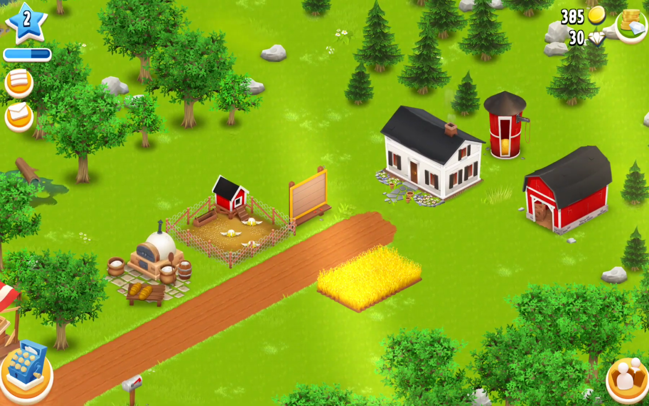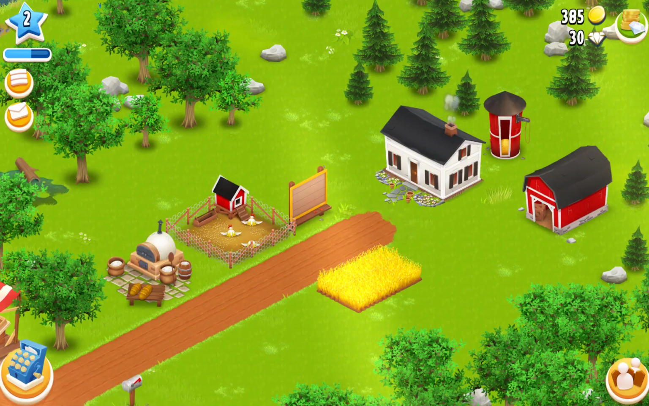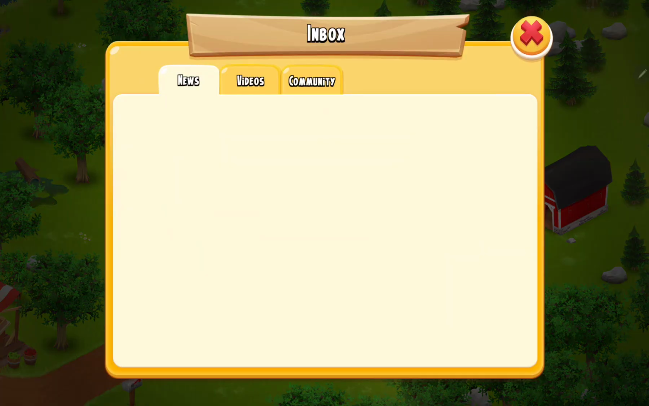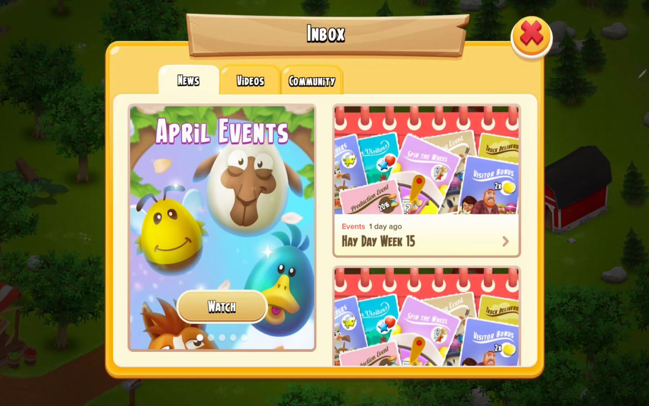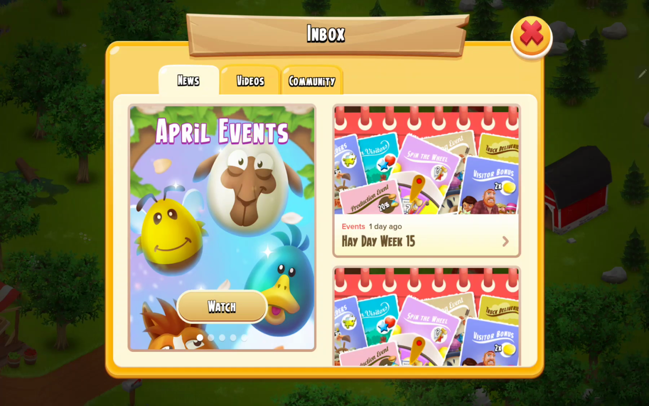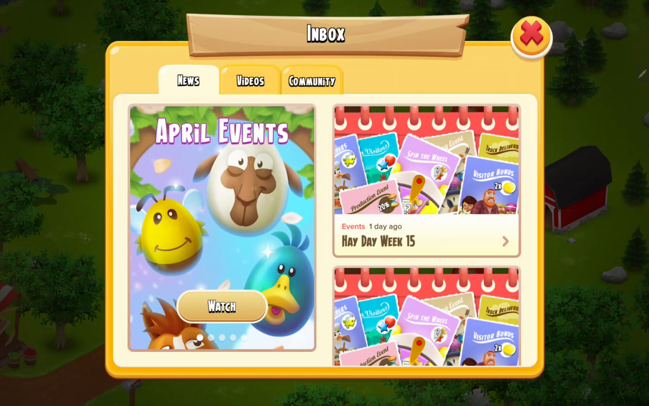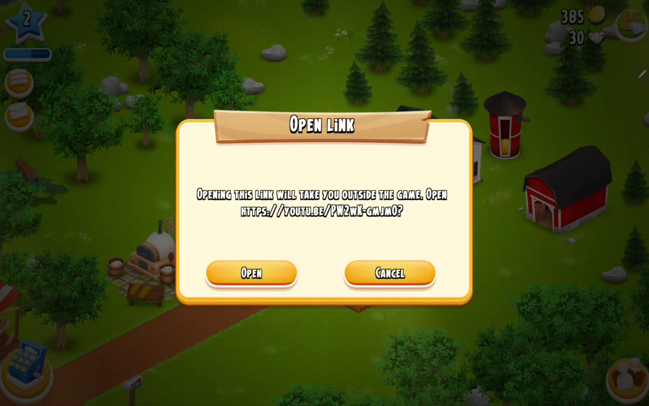If you want to check the events on the game, click on the letter icon at the upper left corner of the screen, and in the news section you can find, for example, the April events. Then click the watch button, you can open a link, for example on YouTube, and you can see the events.